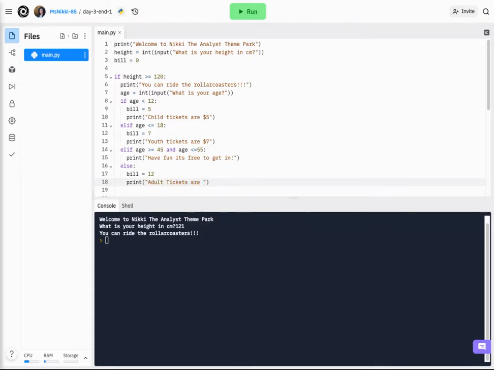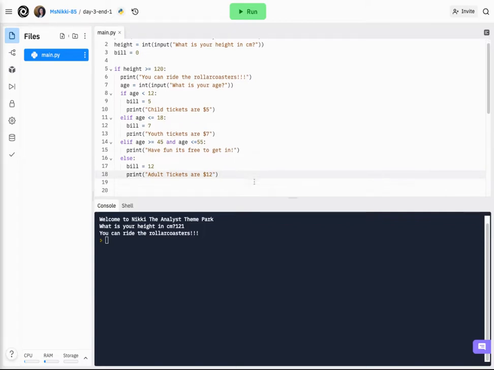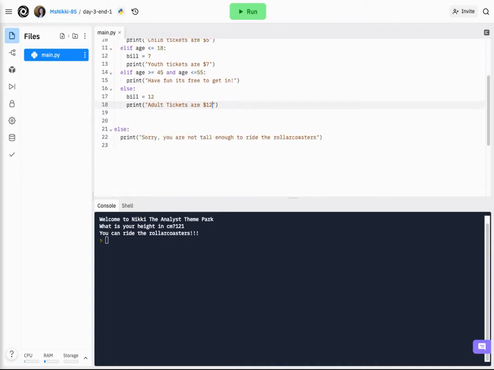Tickets are $12. So I know you're probably yelling out, hey, you forgot to put all the people not there. Well, that's what else says. We'll figure it out. So we got that in there. So now we're to our final part.